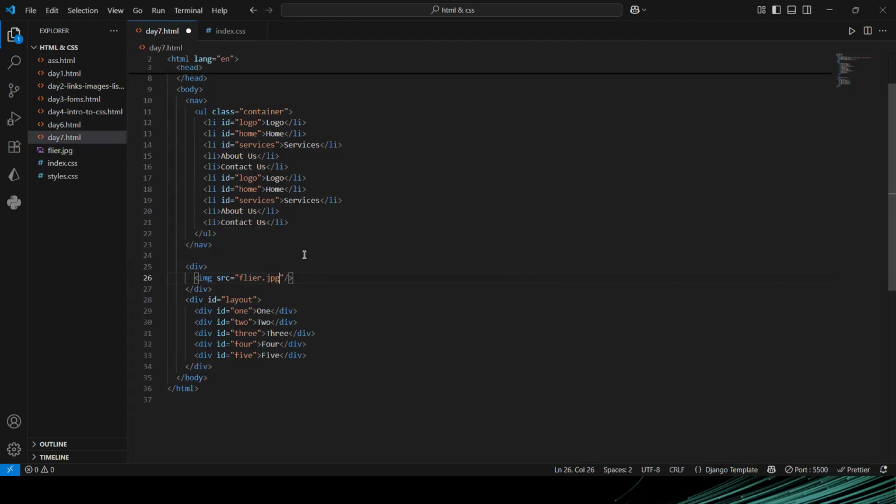Flyer.jpg. And then, of course, always remember to use the alt text. It should be, I'll just say, image, okay? Now, let's go and style. I'm going to give this guy a class, or maybe an ID. I can just give it an ID of image container, okay?